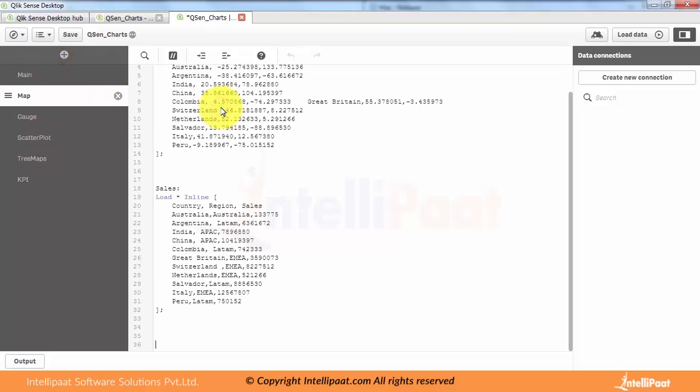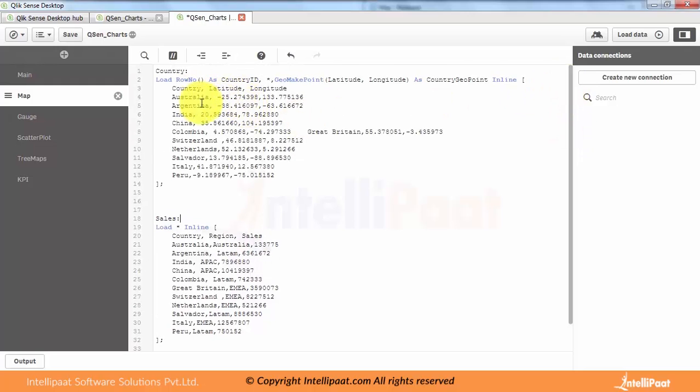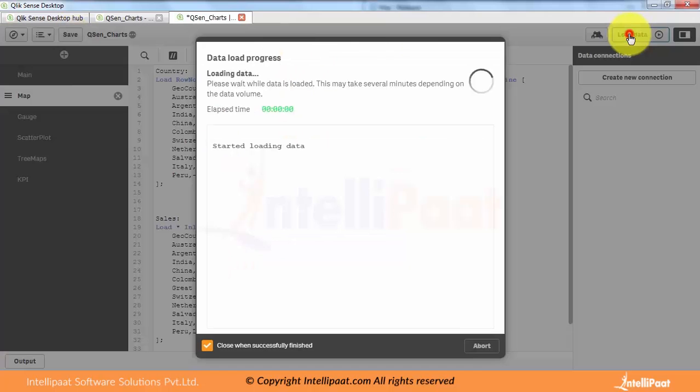So map. Here the country will have the latitude and longitude for each and every country. For example, let me name this as geo country, because I already have a country available in this chart. Then this also I'll name geo sales. The region I don't have in my data sets. So I save this and load the data.